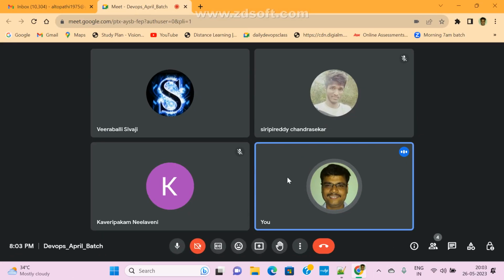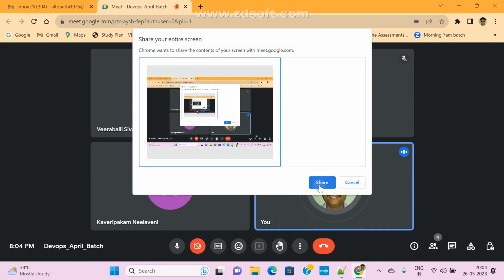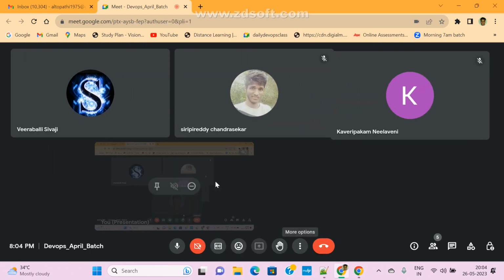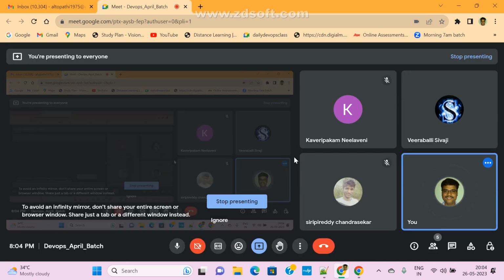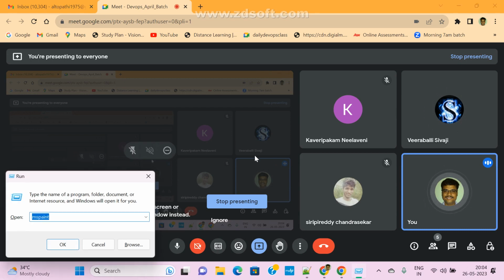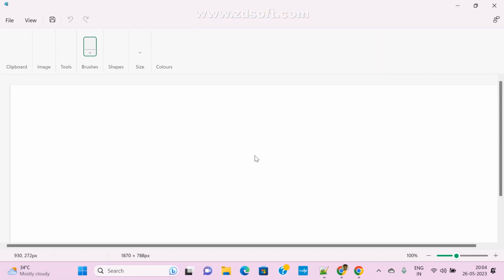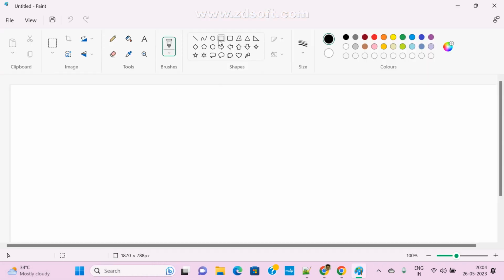So last class we already saw how to set up an Ansible server. That is nothing but the Ansible controller, and the host machines are the managed nodes. There are some common steps we have to do, right?